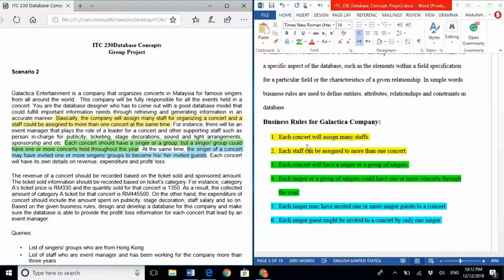And as you see here, there's a many-to-many relationship between the concert entity and staff entity, because it says that each concert will assign many staff, and each staff can be assigned to more than one concert. And later on, when creating the ERD diagram, we need to break it down into one-to-many relationships, because a many-to-many relationship cannot be implemented by structured query language. So now let's continue. These are some details about the types of staff, or some of the attributes of the staff entity that later on we will include in our staff entity in the ERD.